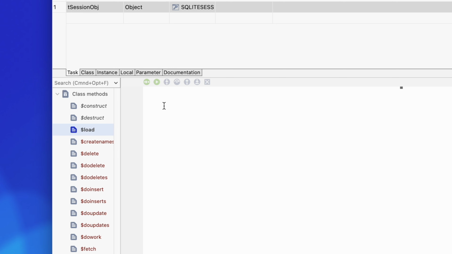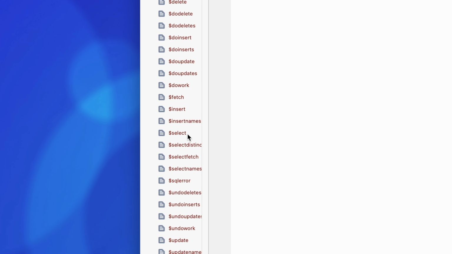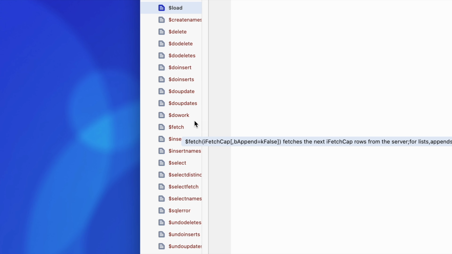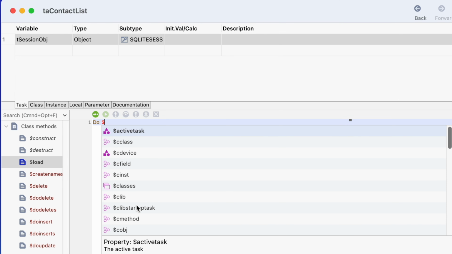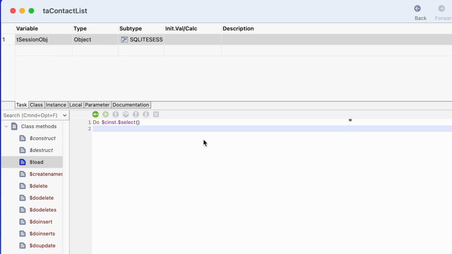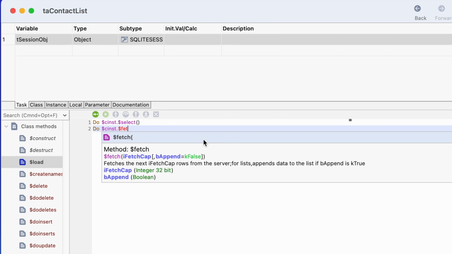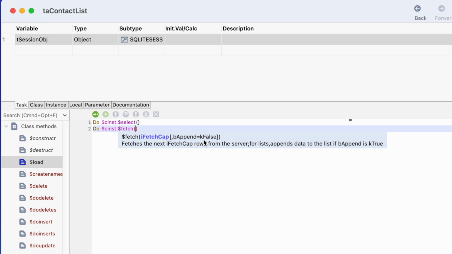And to load the data, we actually only need two of the predefined methods. These are the $select and $fetch methods. So we write here, do $cinst.$select. We can insert an SQL where clause here, but as we want to load all the data, we don't need it. And then we still have to fetch data, so do $cinst.$fetch. And since we want to have them all, kFetchAll. Super. Now we can go back to our remote form.